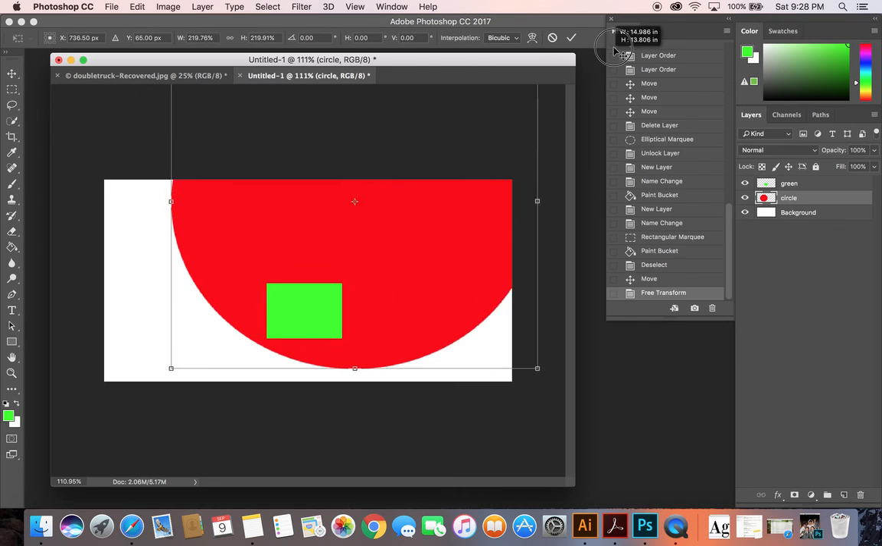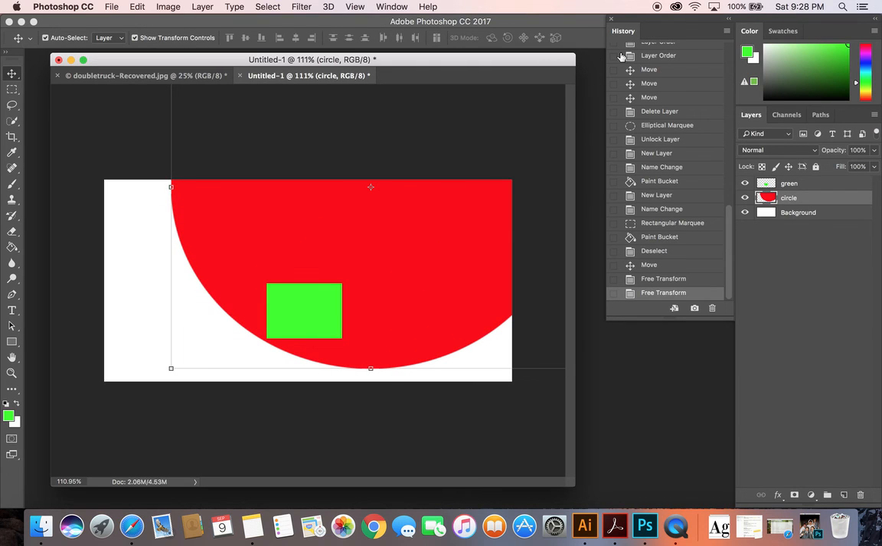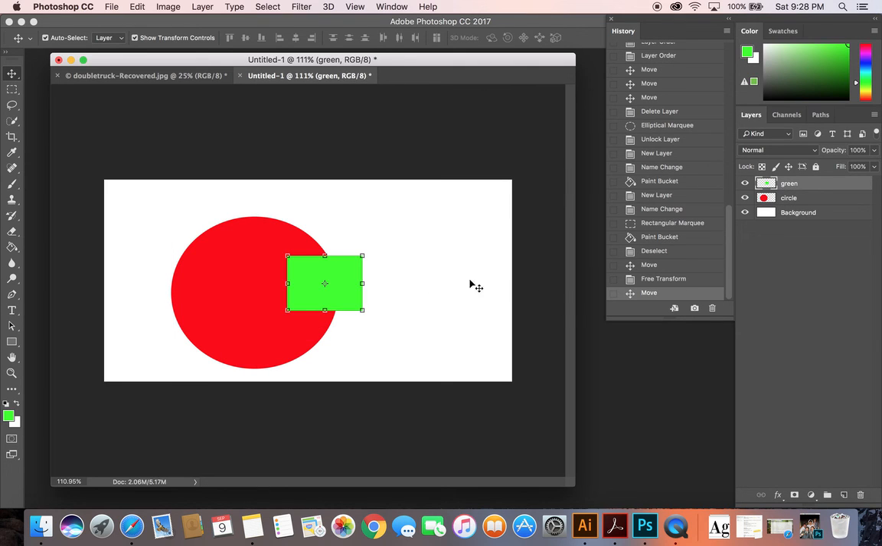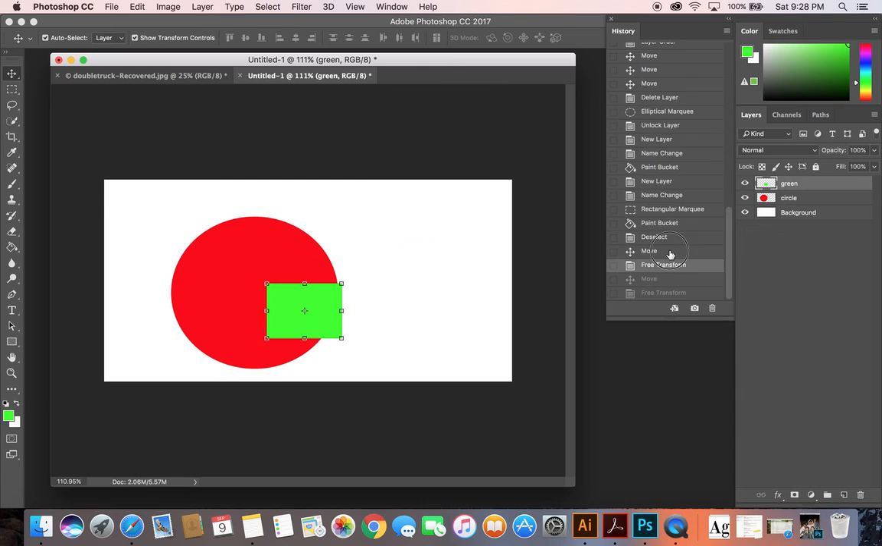So I'm going to make this really big. Oops, I didn't mean to do that. Command Z, I can go back. This is a quick little thing instead of having to manually go up and find where that step was. So that's the quick history panel.